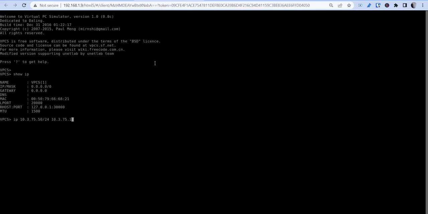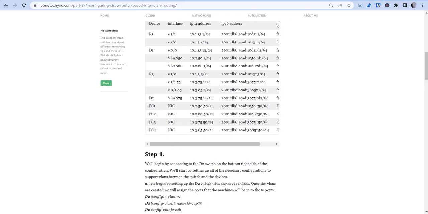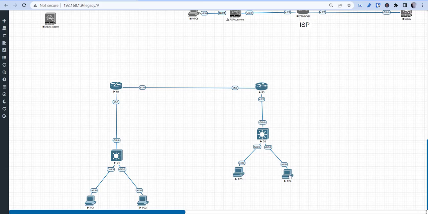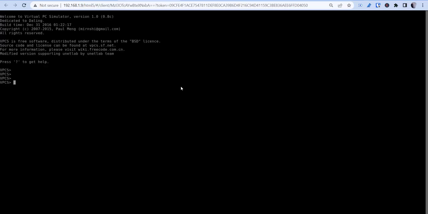Where are we at here? Okay, so there. PC3. Then let's go to PC4. Make sure it has no IP address. IP address 10.3.85. Let me make sure I didn't do 85 there. Okay. 85.50 /24 255.255.255.0, gateway 10.3.85.1.